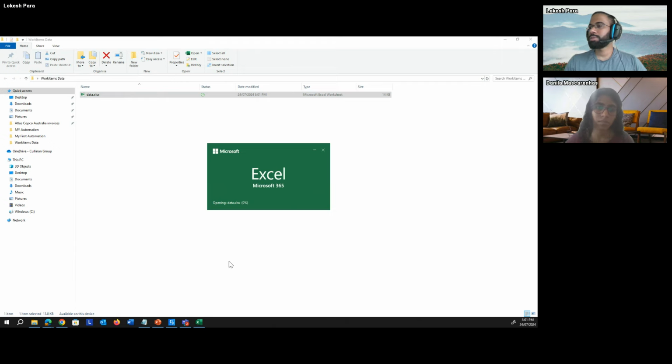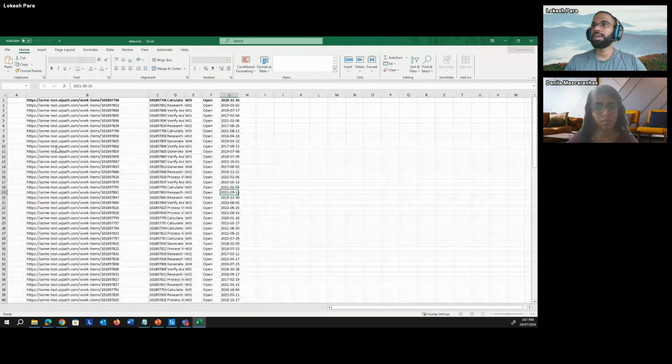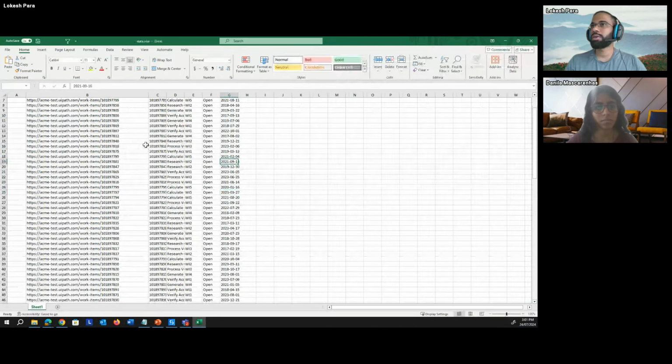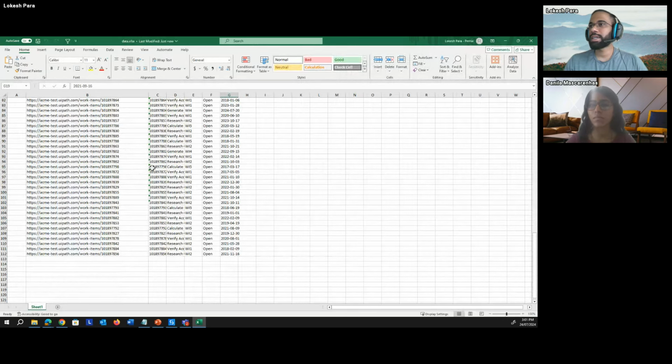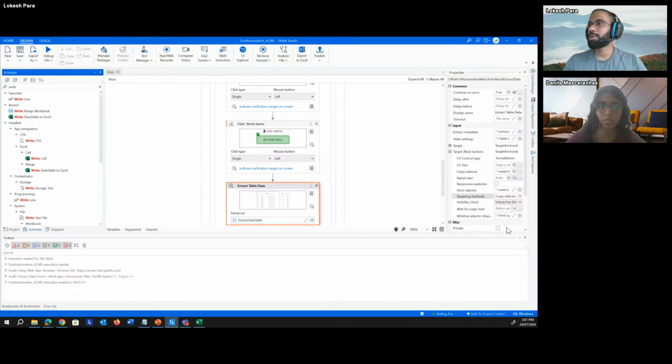Processing, just give me 1 second. Opening data. Yes. See here, it extracted all the data from the web screen. And it took about 1 minute and 30 seconds to log in, scrape the data and write it in the Excel. So that's a pretty simple and easy process.